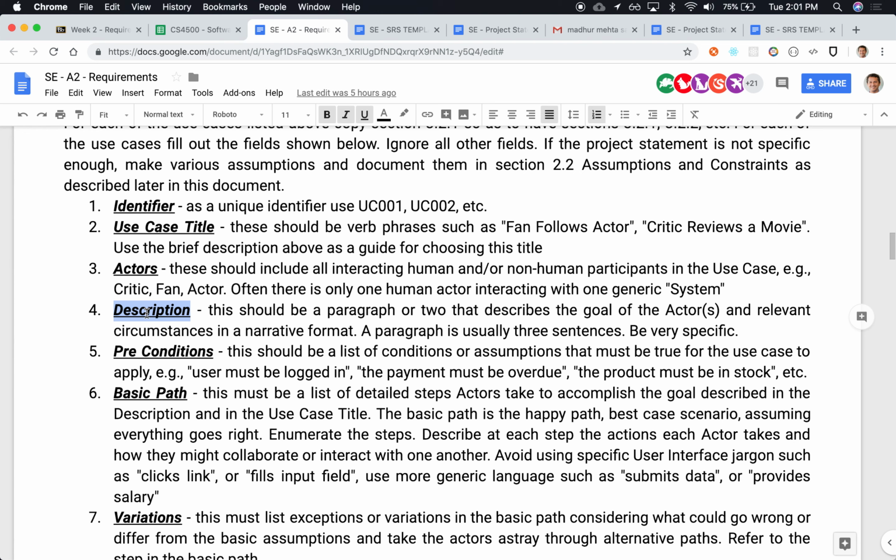Also, the description is a paragraph or two, where a paragraph is at least three sentences. Describe it in your own words, paraphrase it. What is it that the user is trying to achieve? So you set the scene: my bathroom broke and I need a plumber to come in and fix it. Set the mood for what the actor is trying to accomplish.